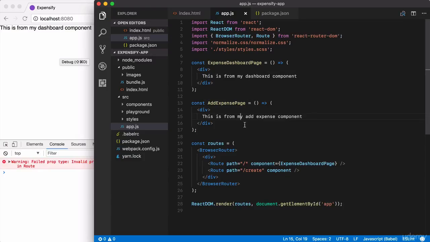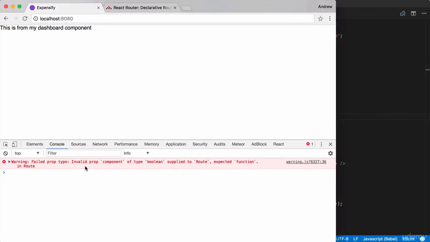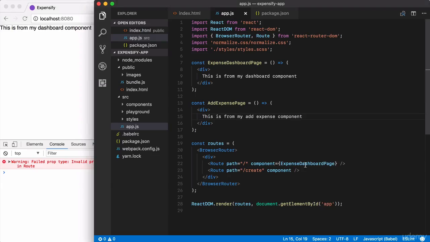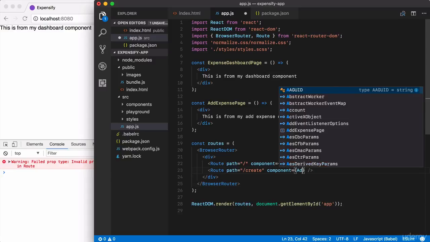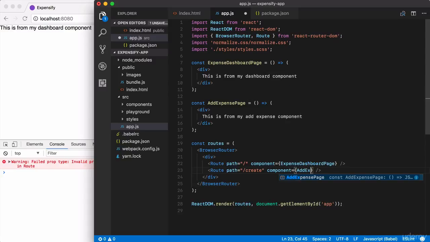Now at this point, I saved things and you can see we're actually getting an error because I haven't finished things off. Failed prop type, invalid prop component of type Boolean. We need to supply the actual component. So React Router is complaining, and it's only complaining because we set up component, but we haven't finished our code. So let's go ahead and actually finish things off by setting it equal to a JavaScript expression and referencing the component we just created, AddExpensePage.